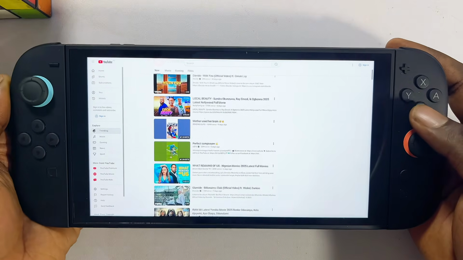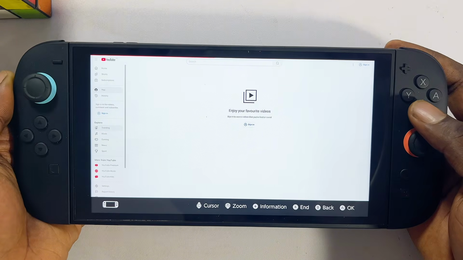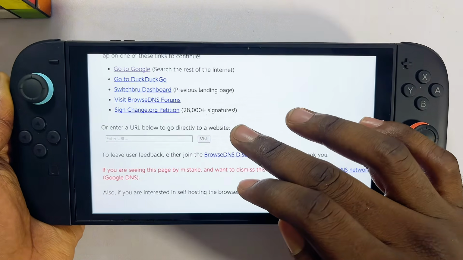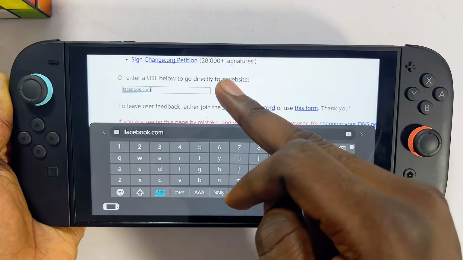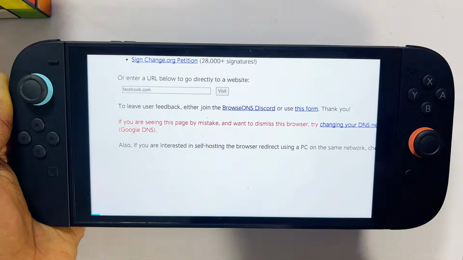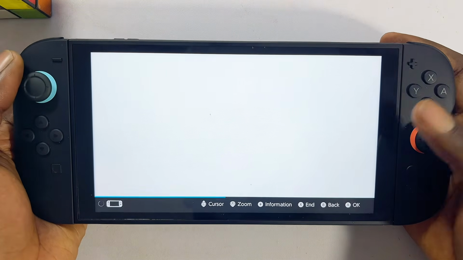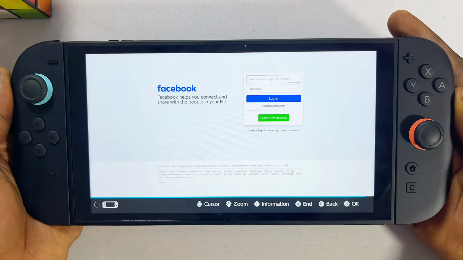Now, this web browser also allows you to do a whole lot of other things. So if you go back to the previous page over here, you can visit any URL directly from here. So I just finished typing facebook.com. Once I click on visit over here, you're going to see that this web browser also opens up Facebook directly for me on my Nintendo Switch 2 without any problem.